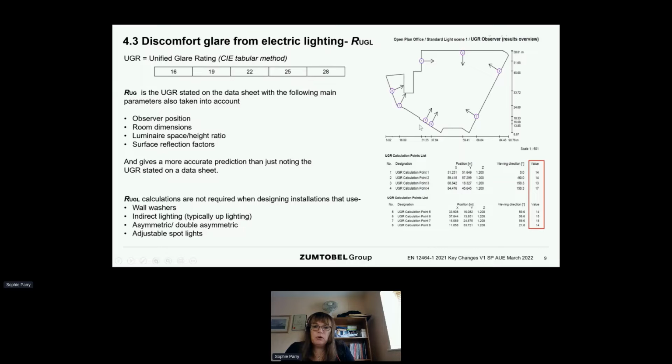But all of those purple circles with the arrows pointing in, those are what we call observer positions or calculation points. So this is where somebody may be in the room, either sitting down or stood up with their back to the wall, looking down the possible furthest length of the room, and therefore across the possible furthest number of rows of luminaires. So this is where they might be subject to the worst case glare in that room if they're unfortunate enough to be sat in that or stood in that position.